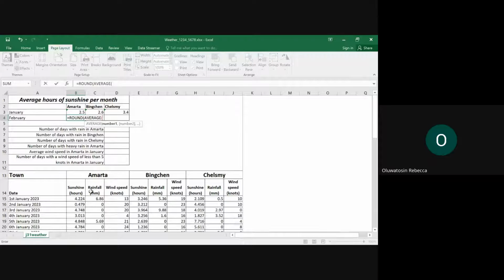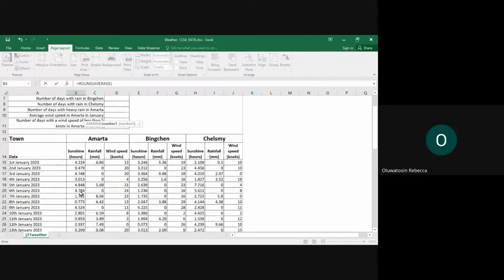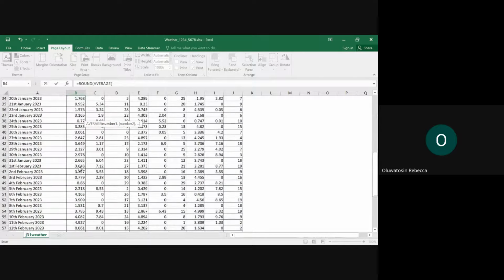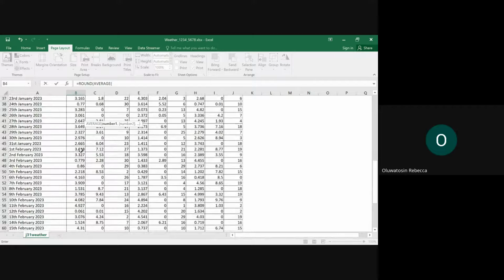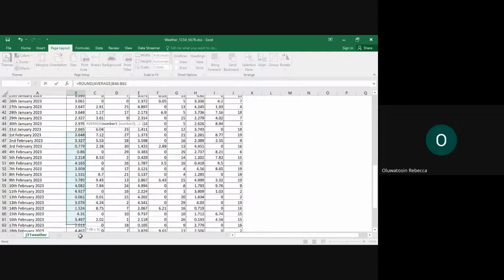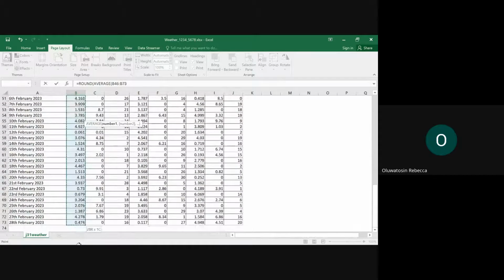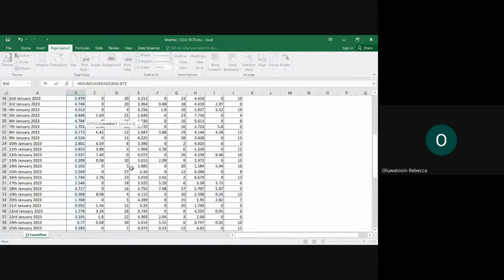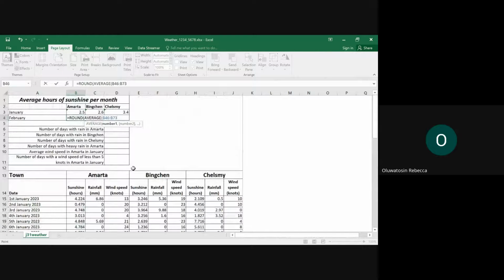Fill the cell range. Excuse me, we need to do it for February. February, and then round to one decimal place. That's done.